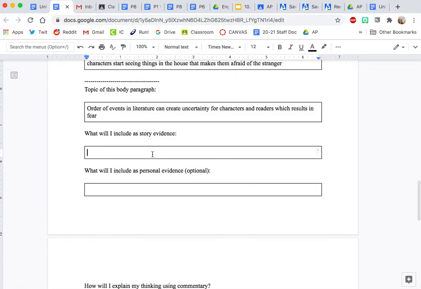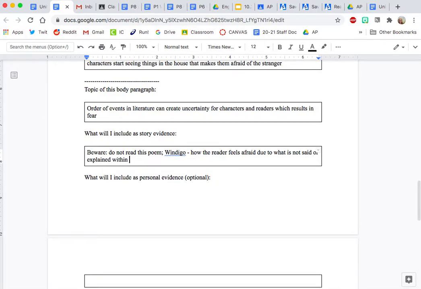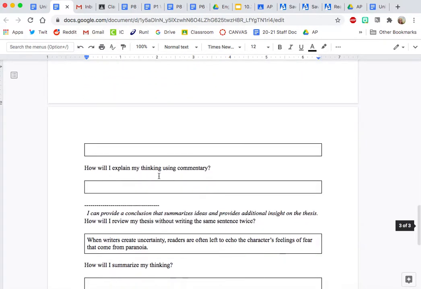Order of events. This is where I think I would talk about the poems: Beware, Do Not Read This Poem, and Wendigo. How the reader feels afraid due to what is not said or explained within the events. And I would just talk more here about how the unknown or unexplained creates fear.